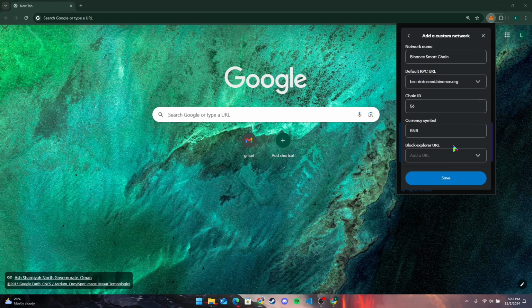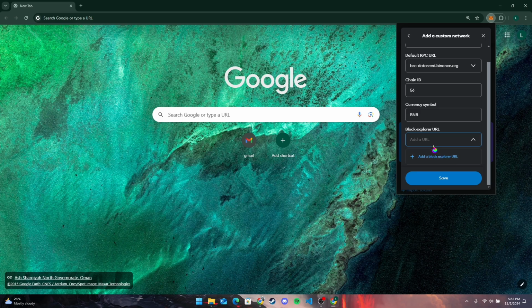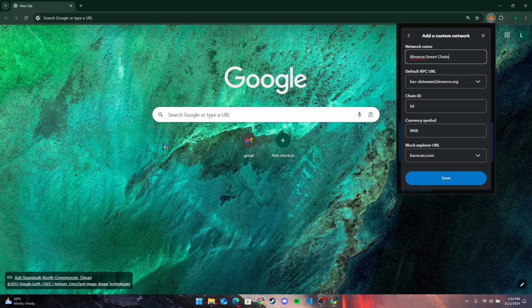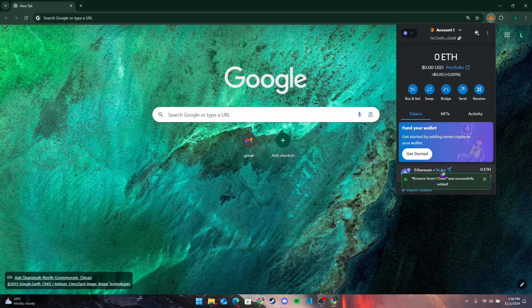Now, you need to add the Block Explorer URL. Click on Add a Block Explorer URL, then type the URL here: https://bscscan.com. Now click on the Add URL button. Now click on the Save button.